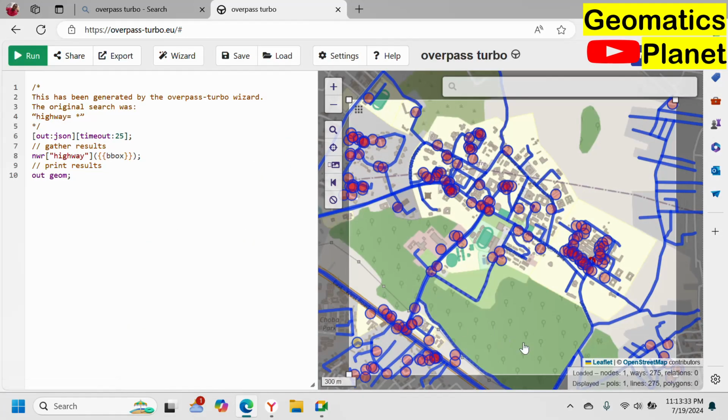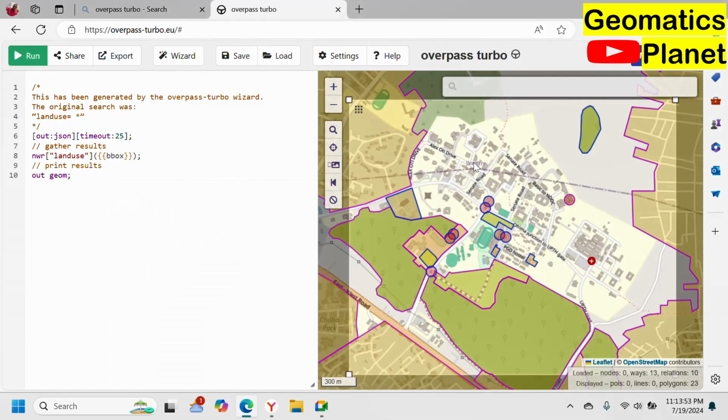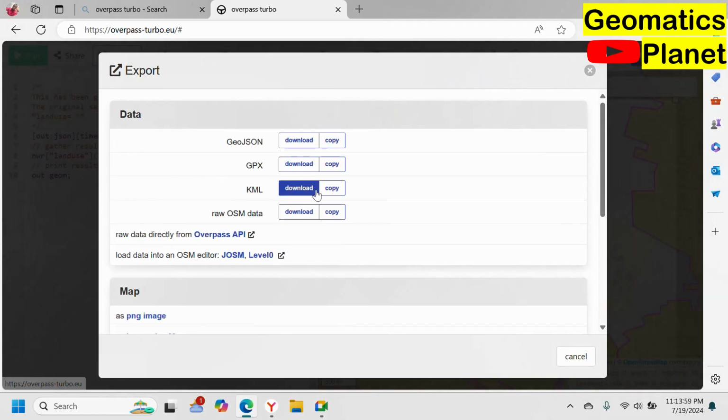What else do I need? I think I need land use because this has a green area. Also, I'm going to download amenities or other features here. So I'm going to the wizard, and what else do I need there? I think I will need land use. So I'm going to land use, and I'm going to build and run the query, and you see right here that all the land use within these places has been selected. So I can click on export and download that.